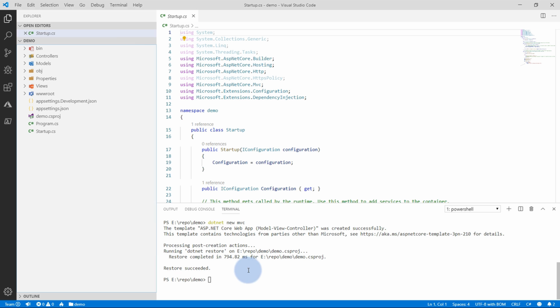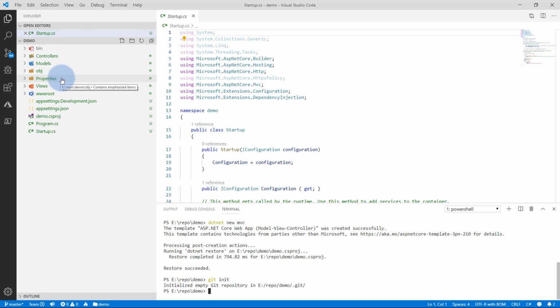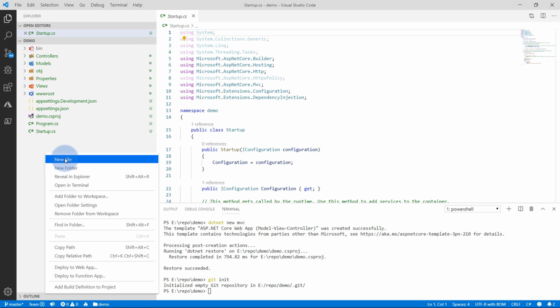Now that the application is created, we can initialize a Git repository with the git init command. Once we do that, we notice that all the folders are part of the repository, but we don't want the obj and bin folders as part of the repository because it's a very bad practice to have your build artifacts as part of the repository. So let's fix that really quick.